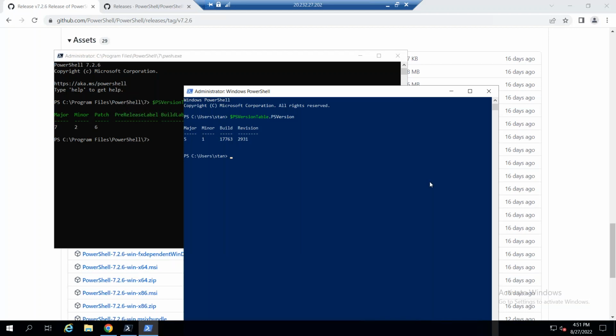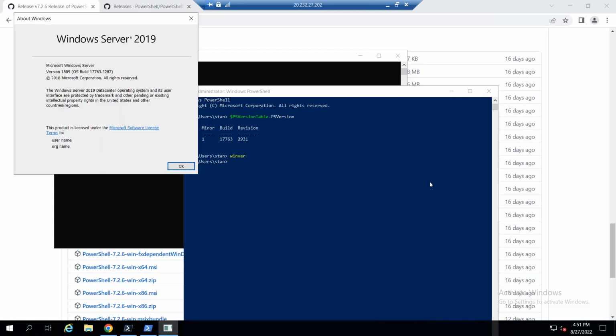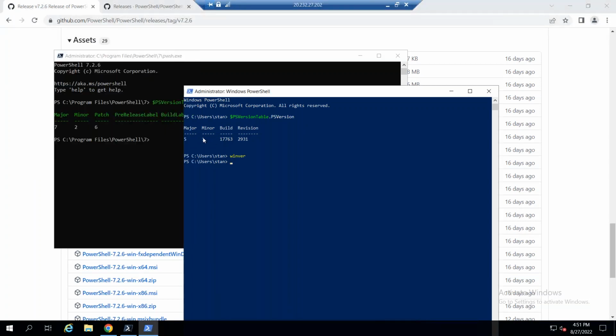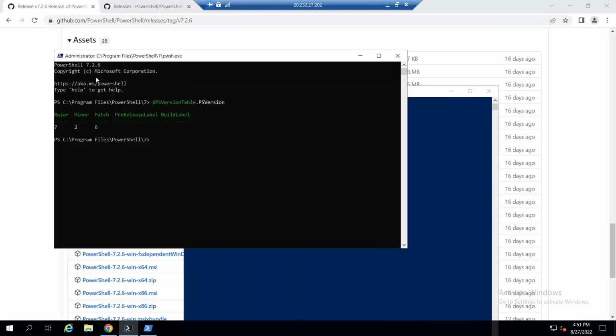It will be 5.1. That is the default one on your Windows 2019, and that is the last version that Microsoft released with the branding of Windows PowerShell. So this is Windows PowerShell. Okay, so now let's cover the other options. So I'm able to install the 7.2.6 version, and this is how you have to do it.